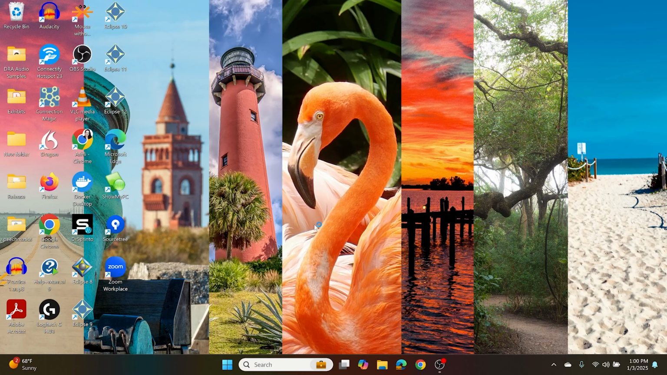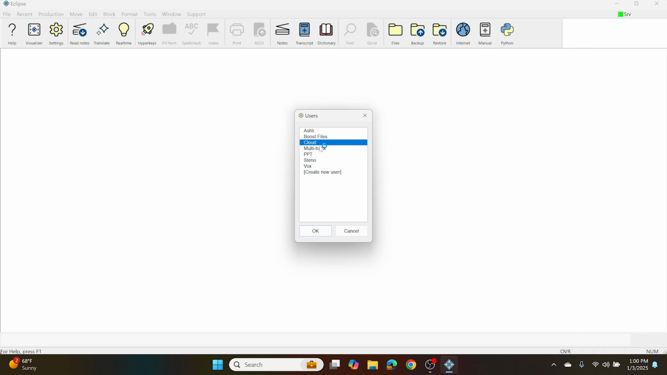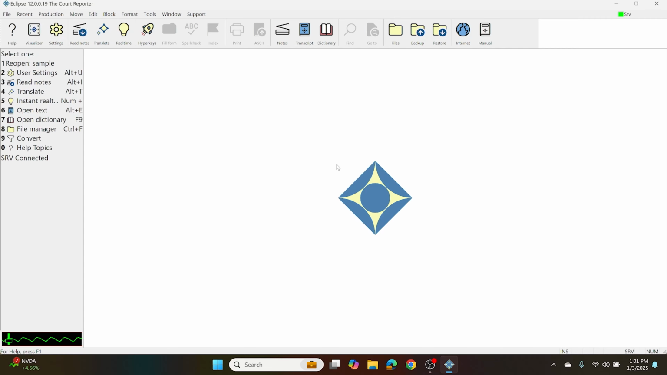My computer has been freshly rebooted after completing the install, and now I have Eclipse 8, Eclipse 9, Eclipse 10, Eclipse 11, and Eclipse 12 all installed and available on my desktop. When I open Eclipse 12, all of my existing users are here, and I can choose any of them to load and begin using immediately. All of my settings have been retained, as well as all of my files and dictionaries. Everything is exactly where you expect it to be.